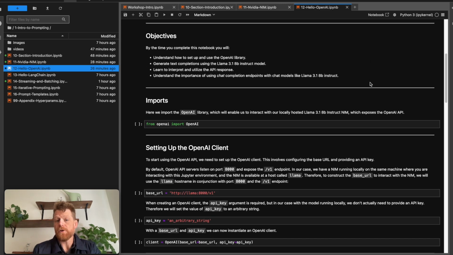By the time you complete this notebook, you're going to understand how to set up and use the Python OpenAI library. You're going to be able to use it to generate text completions using the Llama 3.1 8B Instruct model that we have running in this local environment. You're going to learn how to interpret and utilize the responses you get back from the API. And furthermore, at the end, you're going to understand the importance of using chat completion endpoints with chat models like Llama 3.1 8B Instruct. And we're going to talk a little bit about what is meant by a chat model or an instruct model.